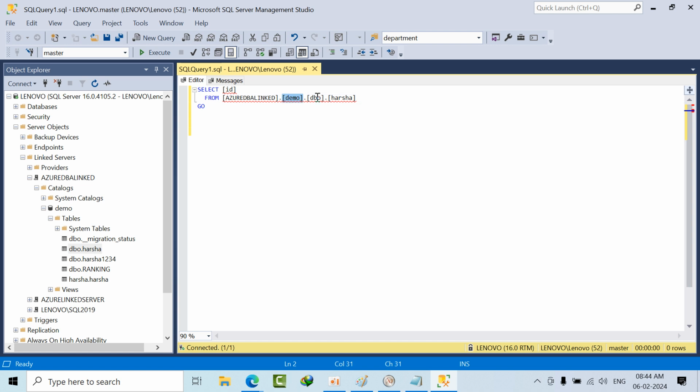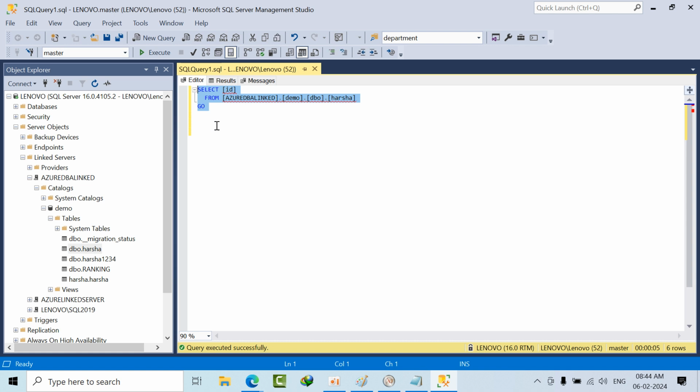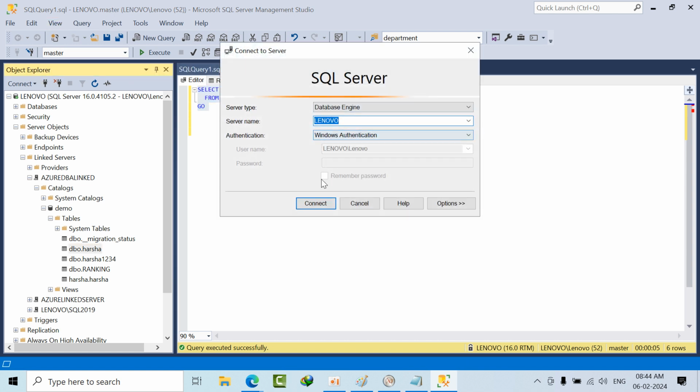This is the database name, then DBO schema and table. By default, a linked server will be slow, please don't mind. Okay, if we got the results, see, we got the results. So this is how you can configure Azure SQL database as a linked server to the on-prem SQL servers. But if I connect to Azure SQL database here and try to configure it, there is no chance for that.